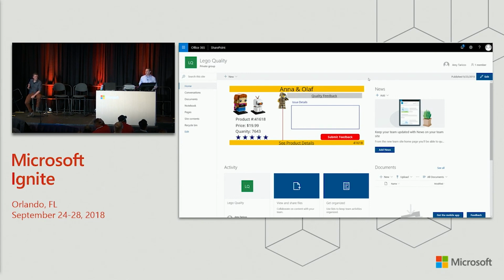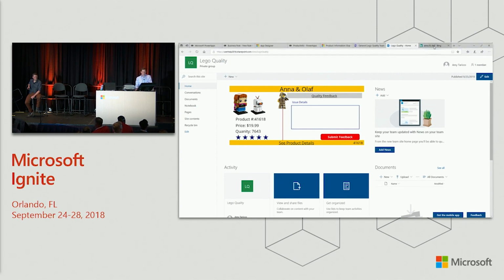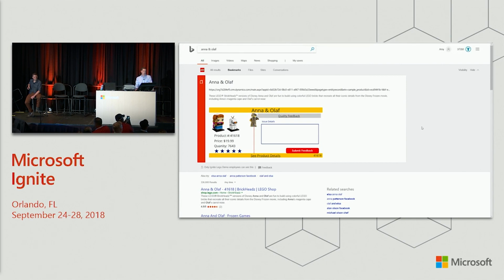But for both of these scenarios, people have to go somewhere, right? They have to know to go to my team site. They have to know to go to a certain SharePoint site. So wouldn't it be nice if maybe they could just go to Bing and, I don't know, search for a product or search for an ID and have your Power App there? We can do that today.